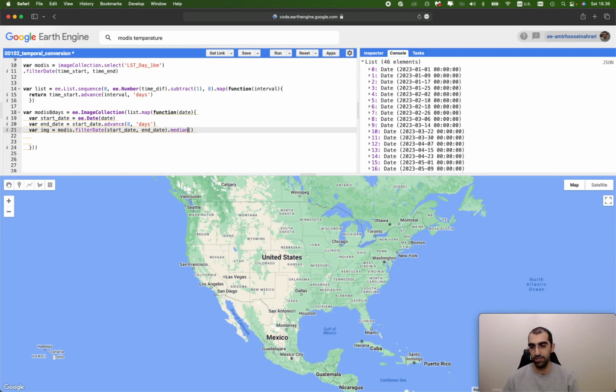That's why I prefer to use median instead of average. So the median for each 8 days is calculated here, and finally the function returns the new converted images with the new system time start variable. As the temporal frequency changes, now we want the new properties explaining the date of acquisition, or date of creation, of each image.